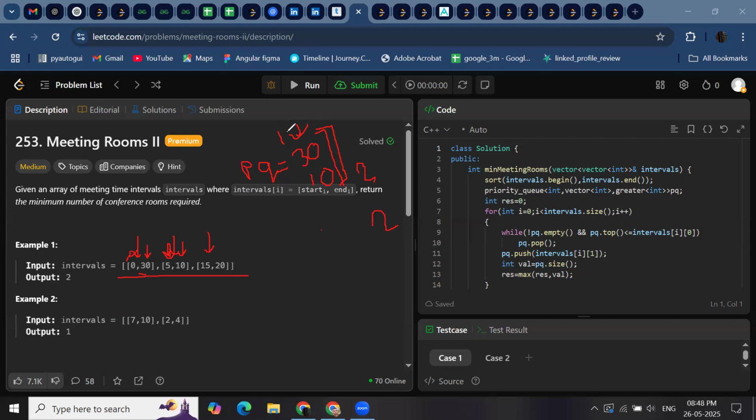We will take min heap because whichever meeting ends first, we can use that room. That's why we need minimum heap. If we use max heap, it will have the meeting with the largest end time. So that will be of no use. So we will need a min heap. So min heap will have 10 on its top.